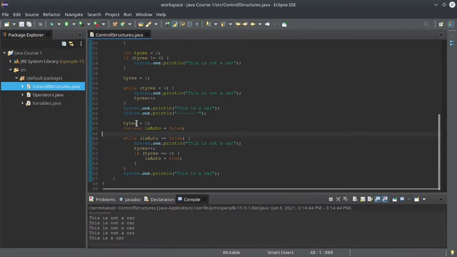So tires is equal to 0. Okay, and we created a variable isAuto which is false. While isAuto is equal to false, print this value. This is not a car. Why is isAuto false? Well, it is false because tires are equal to 0. So we want to reach the value 4 for the variable tires, so that tires are tires for cars.